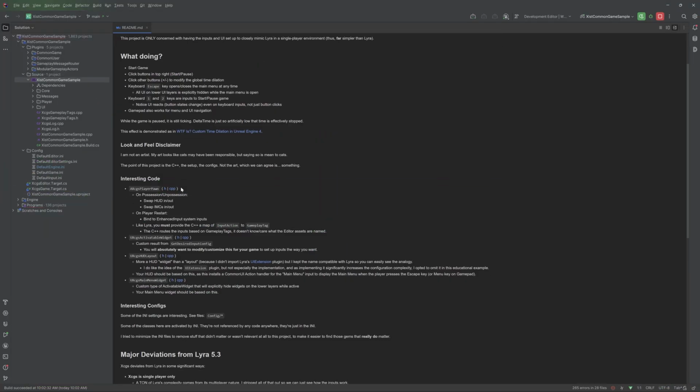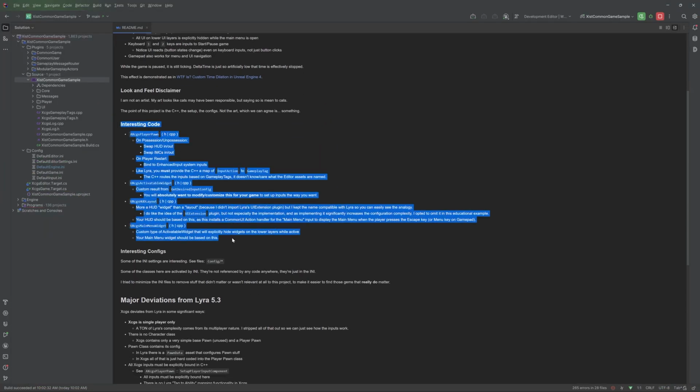What I'm going to do right now is go through this part of the README, the interesting code part, and you can follow along in your own editor if you have one, or just watch this. So the Xcgs player pawn. There are some really important things happening here. On possession and unpossession, that's when we're swapping the HUD in and out. We're swapping IMCs in and out. And then when the player gets restarted, which happens as the player joins, we're binding to enhanced input. So all of these things are happening in the C++.